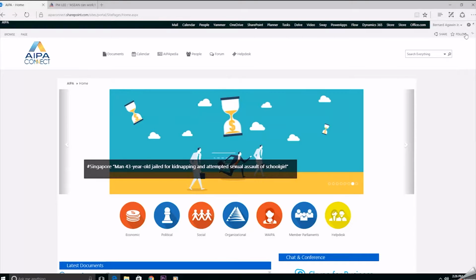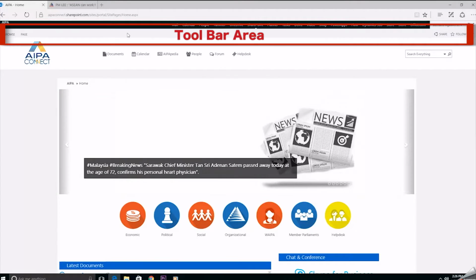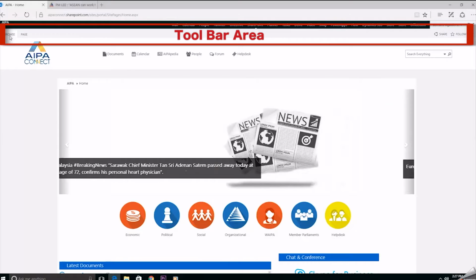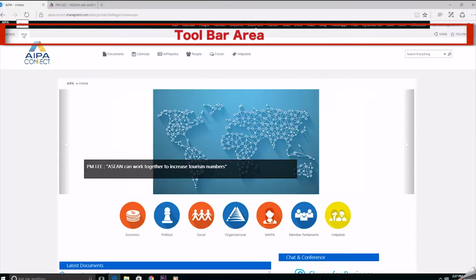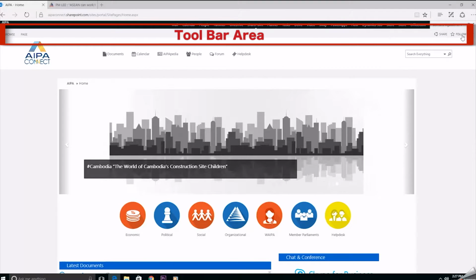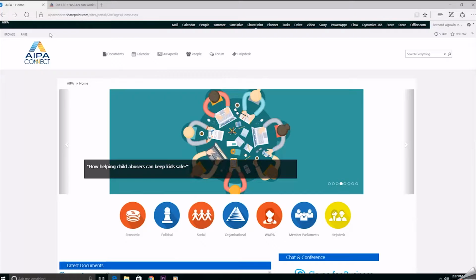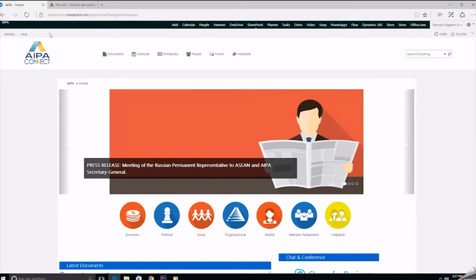Another set of tabs can be found below. Let's call this our toolbar. Here, you find Browse, which leads you to the home page, and Page on the upper left, and Share and Follow on the upper right. Other tabs appear when you are in the different function pages.